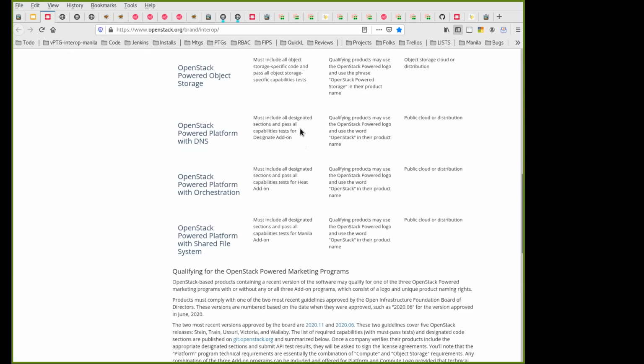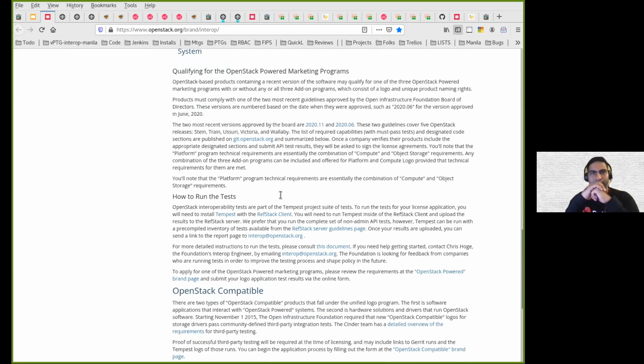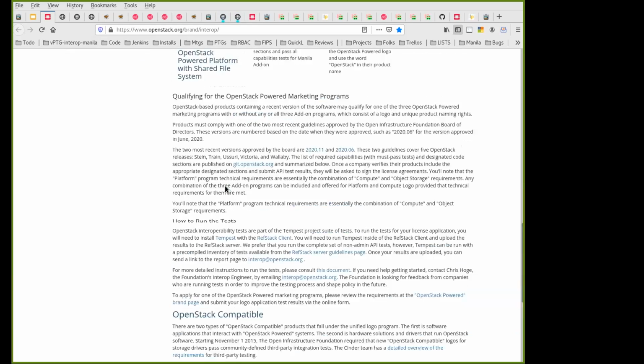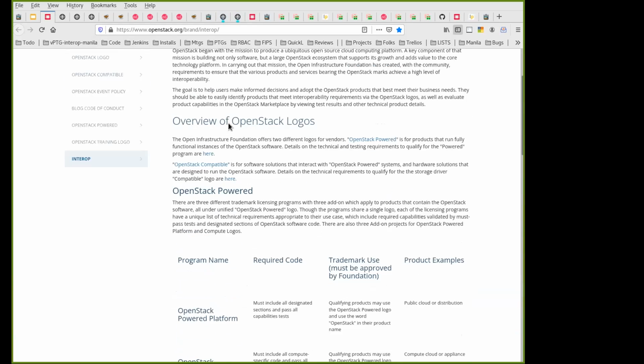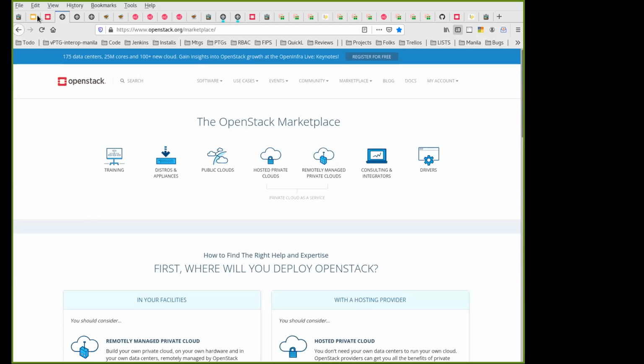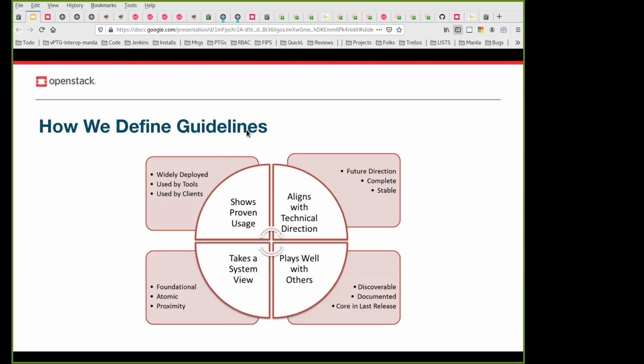So, and then the next level, which is OpenStack Compatible. So it's OpenStack Powered and Compatible. This means that the piece of hardware can interact with OpenStack Powered services. So this is just a high level explanation of what it is that the vendors look to qualify for or get certified for. And so back to the guidelines.